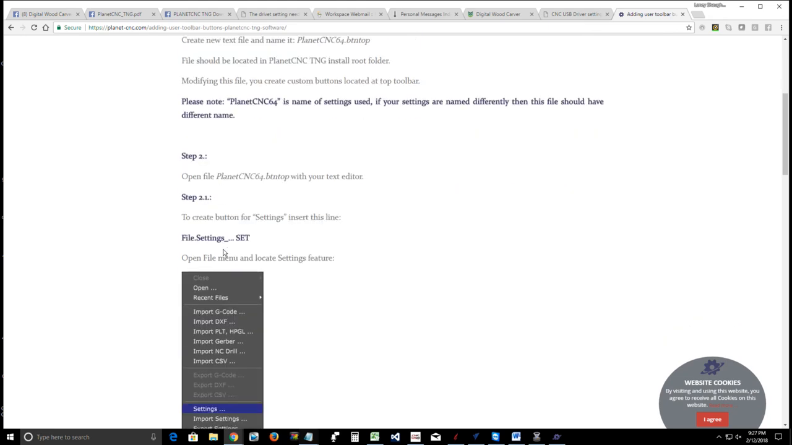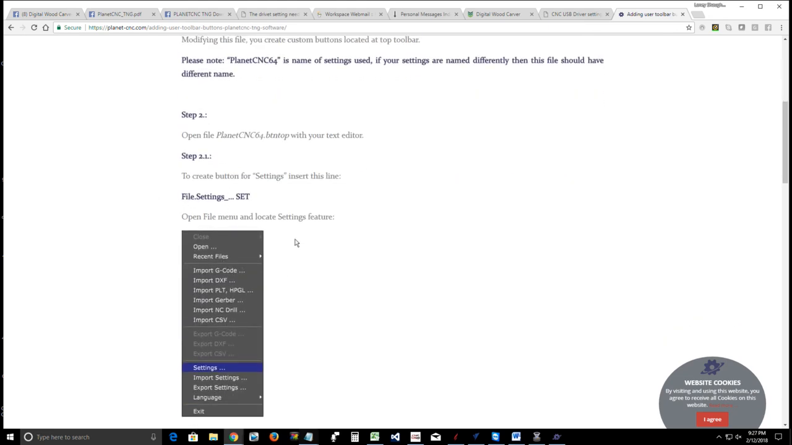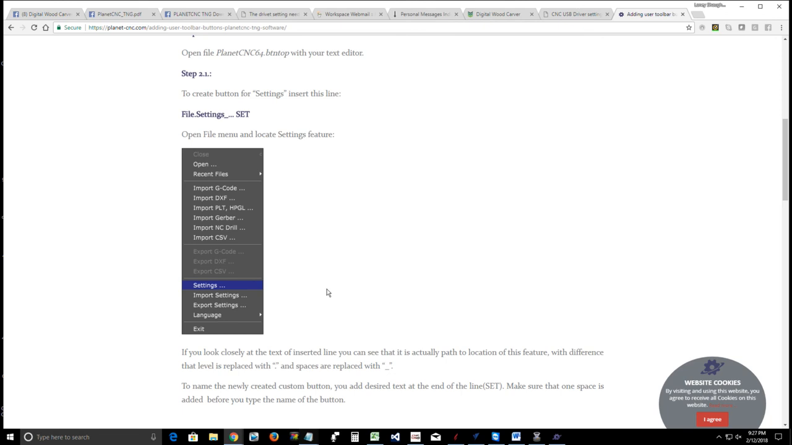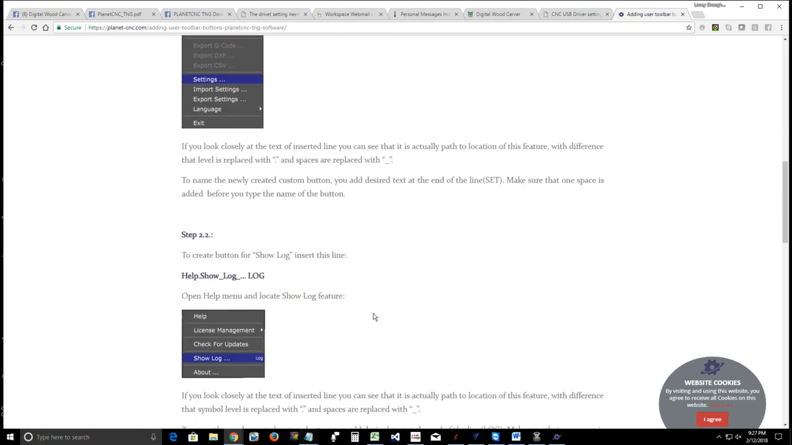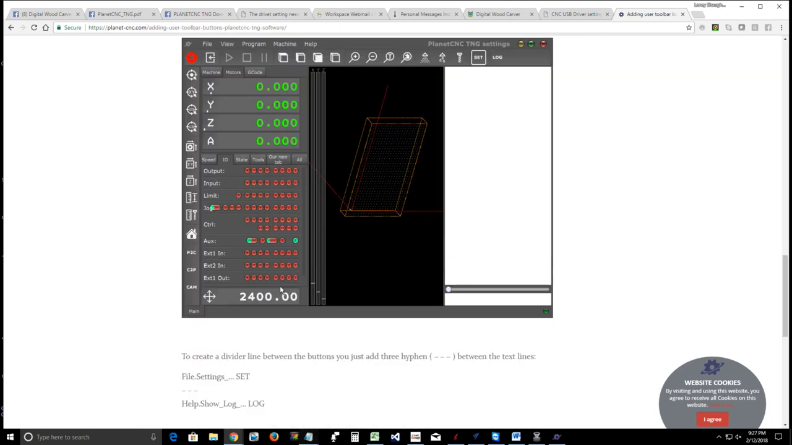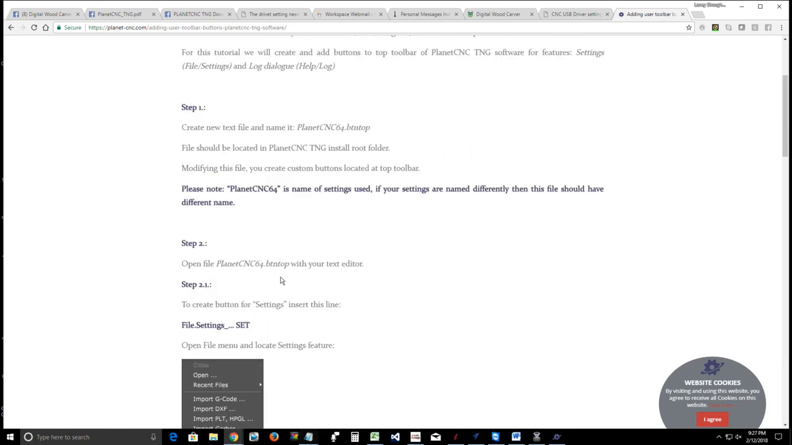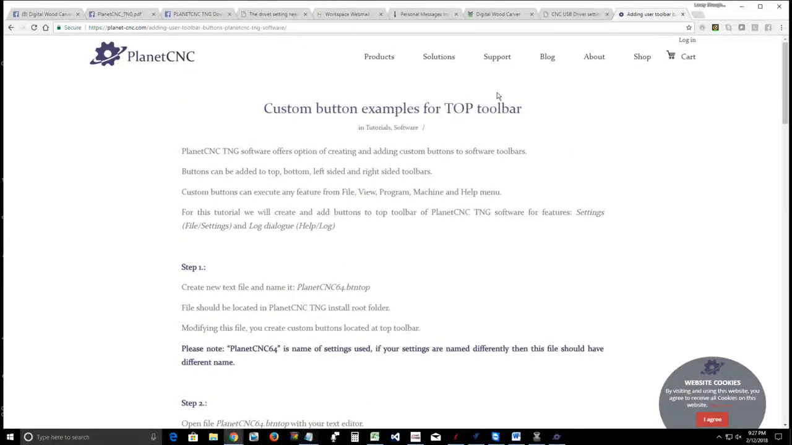All right. It's very easy to do, but I just need to go through and create that little tutorial. You guys can do it yourself. It's in the blog section of the CNC USB controller: custom button examples for top toolbar.